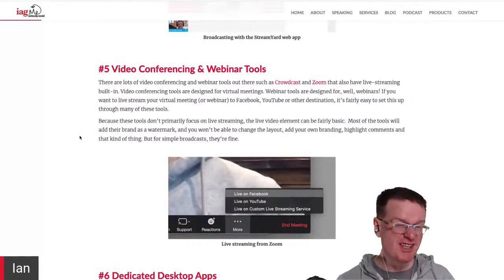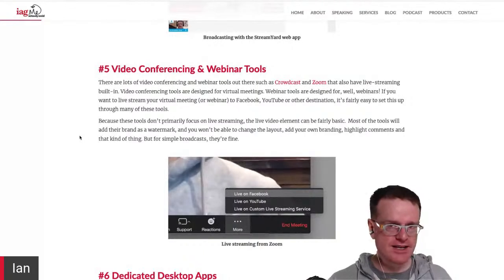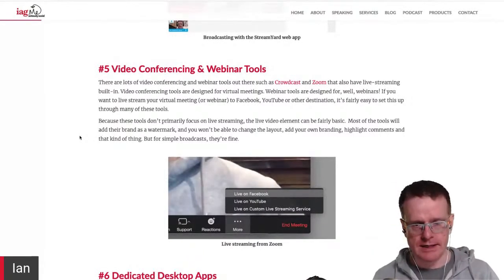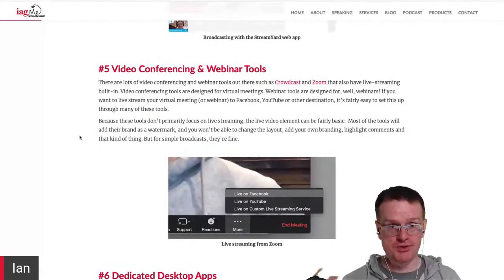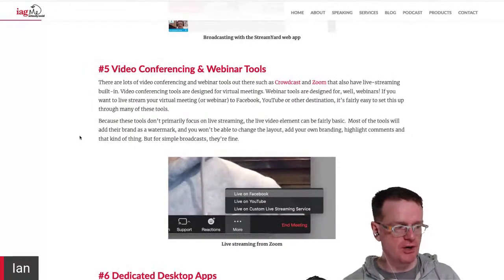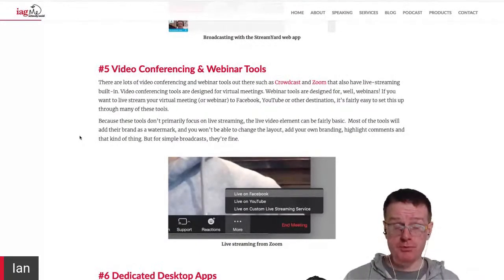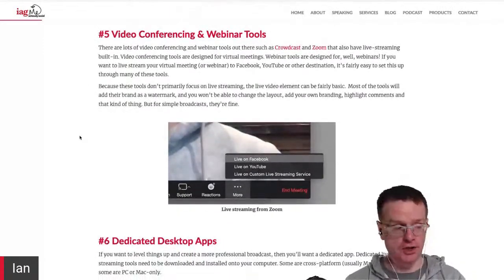Most of these tools also, and this is one of my pet hates, add their brand as a watermark. And that's when you pay for it. It's actually difficult to change it, even if you want to pay to remove it. So you aren't able to change the layout or add your own branding, highlight comments, that kind of thing. But for simple broadcasts, they're really, really cool. Definitely a good thing to do.